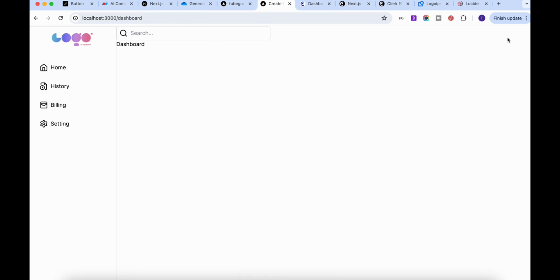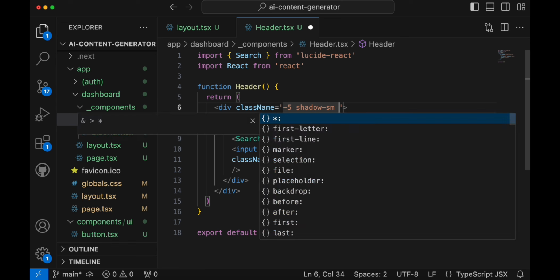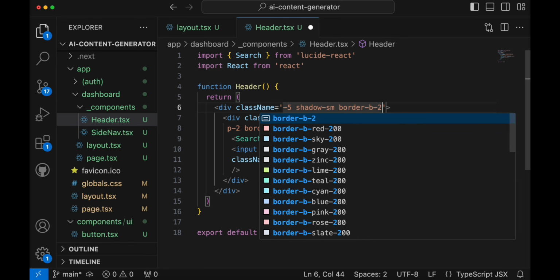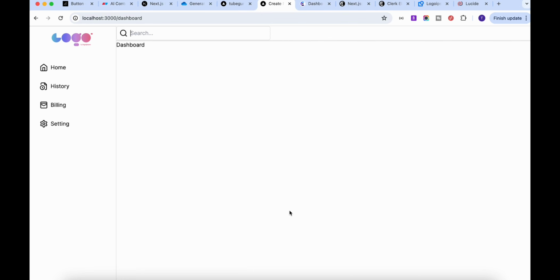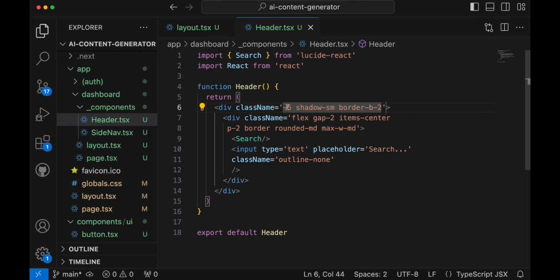And on the right hand side, we want to show some kind of message. Okay, but before that, for this div, we'll add padding. Let's add a padding of 5, and then we'll make shadow small, and we'll add a border at the bottom of 2. See, okay, so we have to add padding of 5. Perfect.